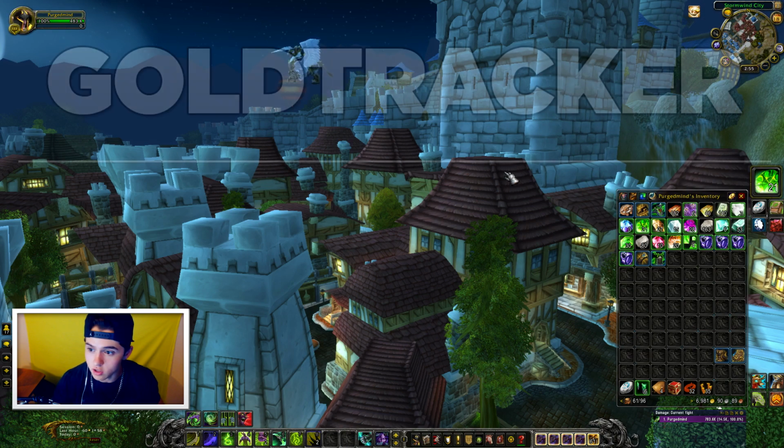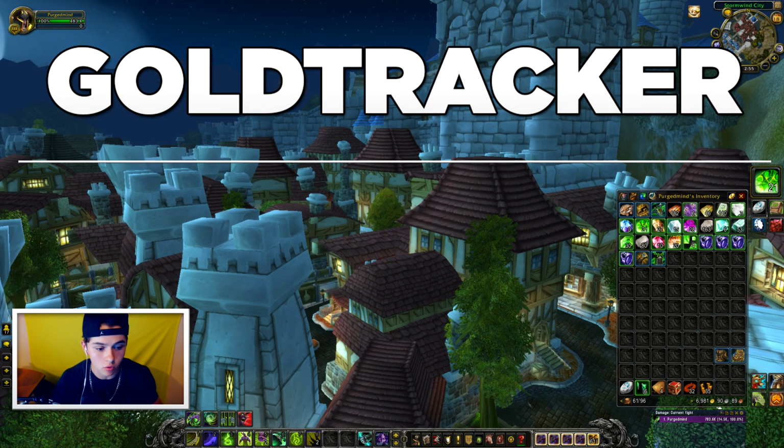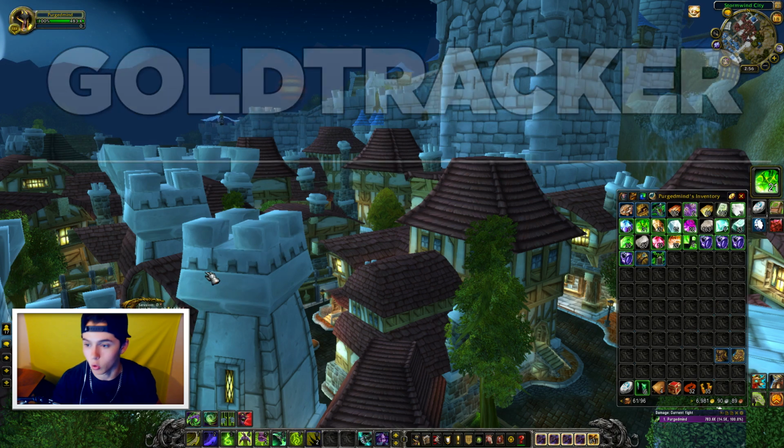So the next one is going to be GoldTracker. That is actually this little guy right here swinging around town. It basically shows the session amount of gold that I've got for that session, the last hour, and today. It just gives me a more detailed tracker when I'm making my gold.